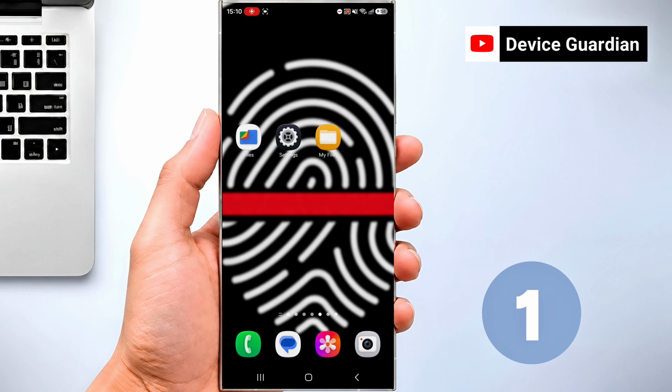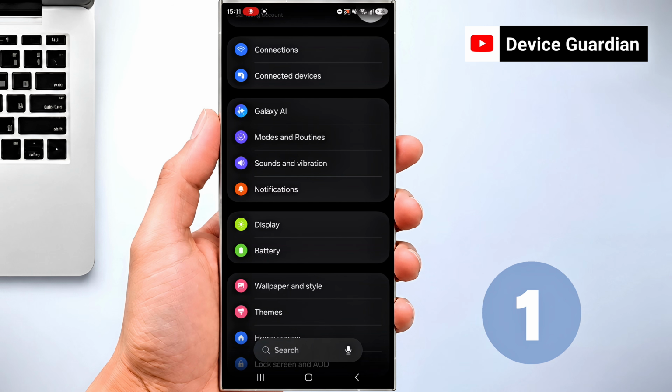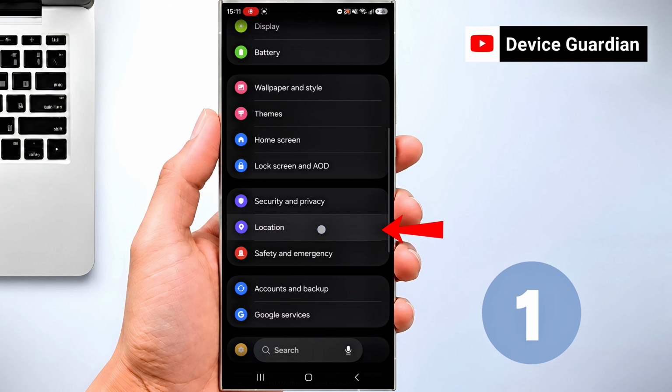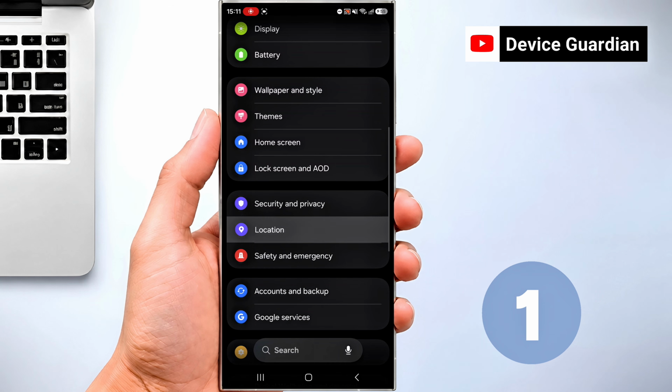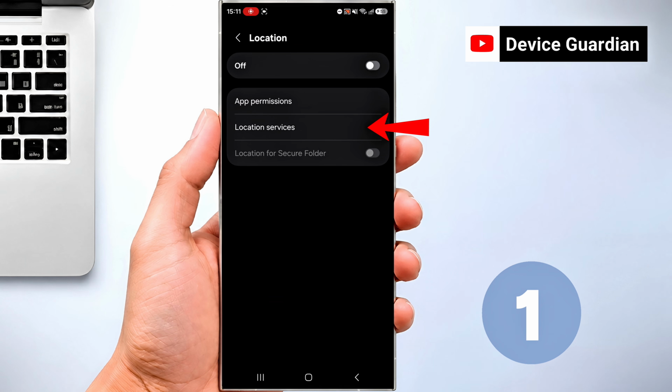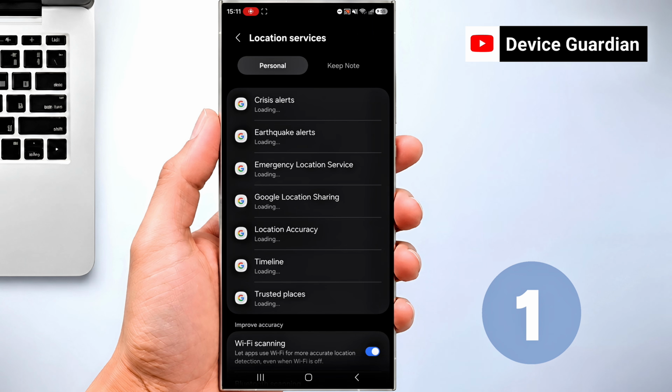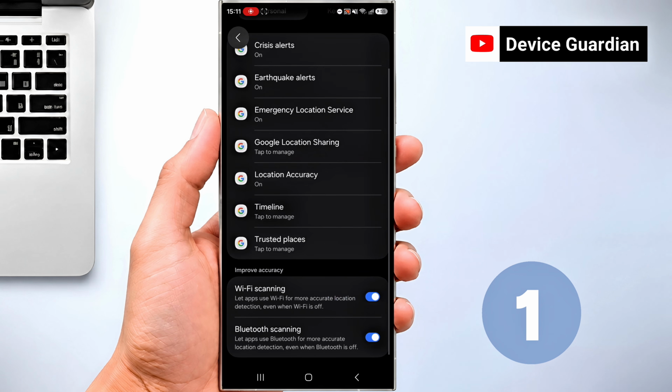Open your main settings application and swipe down to tap on location. Select location services from the menu. Near the bottom, you will find two independent options for Wi-Fi scanning and Bluetooth scanning. Turn both of these toggles off immediately. Leaving these active forces your device to behave like a continuous radar, scanning your surroundings for connections even when your main Wi-Fi and Bluetooth switches are turned off.